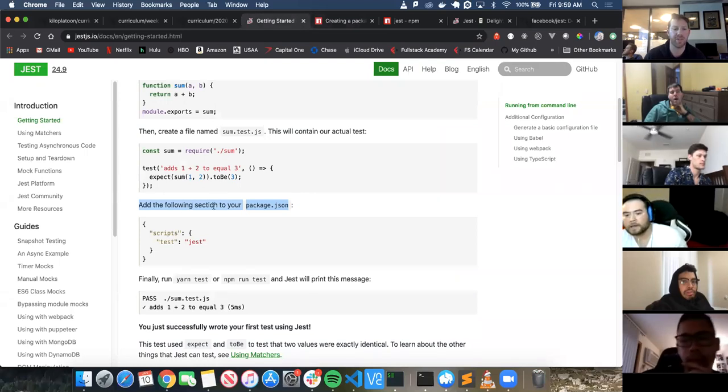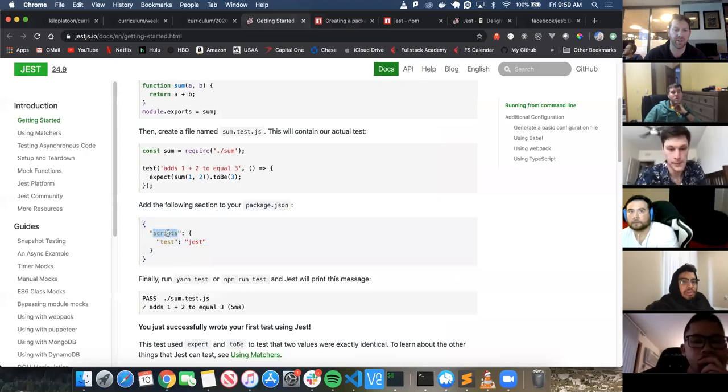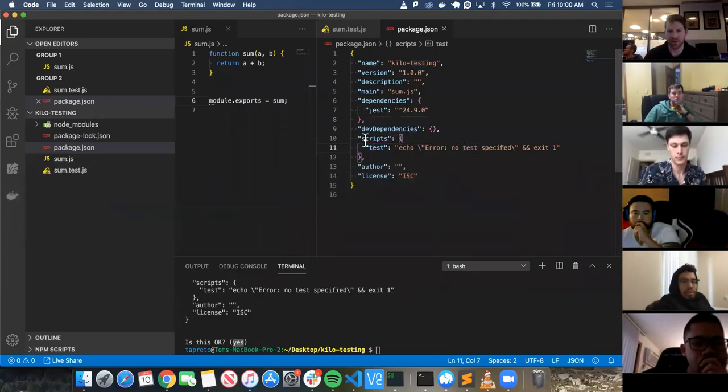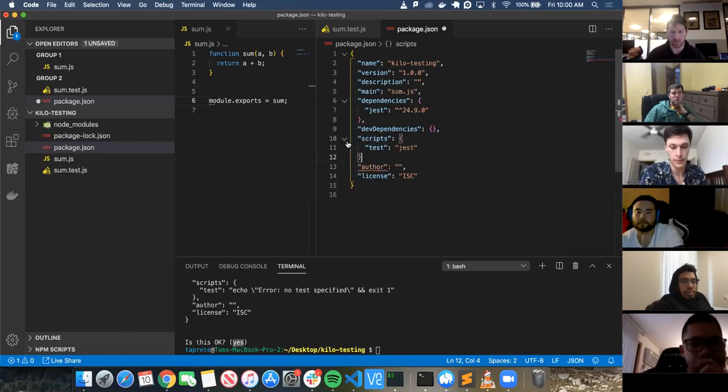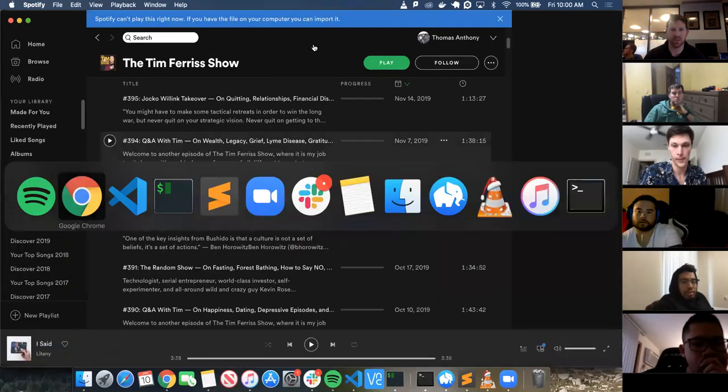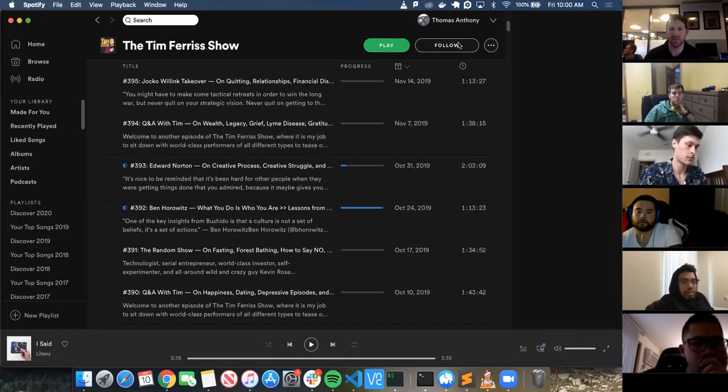So it says, add the following to your package.json file. Under scripts, add this test. So here are my scripts. I'm going to replace that with the test script. I need a comma there. I'm going to save it. So I added the test script.